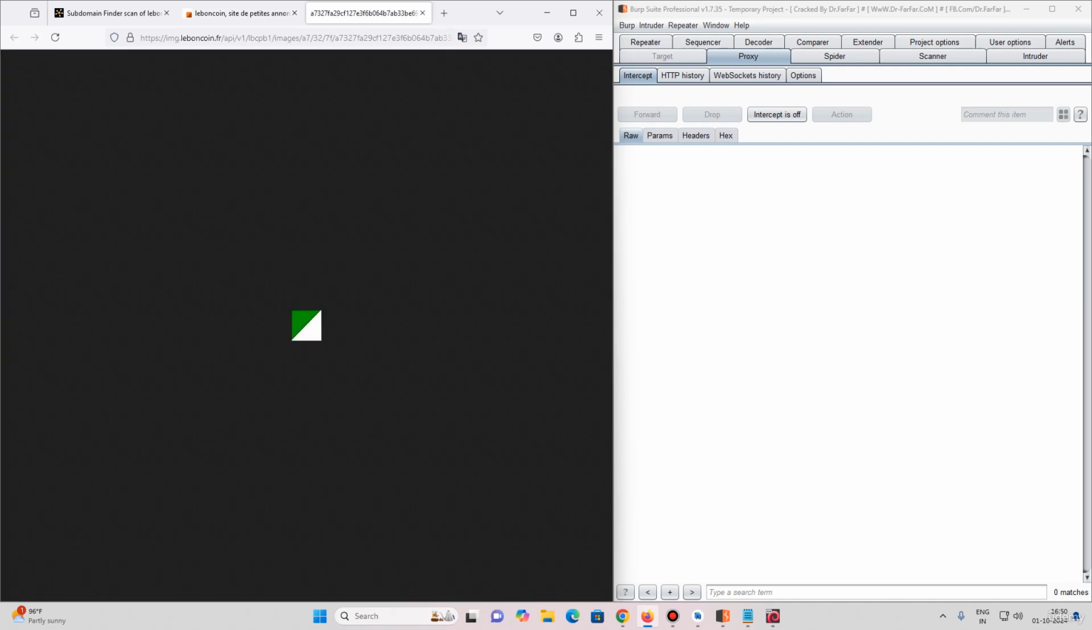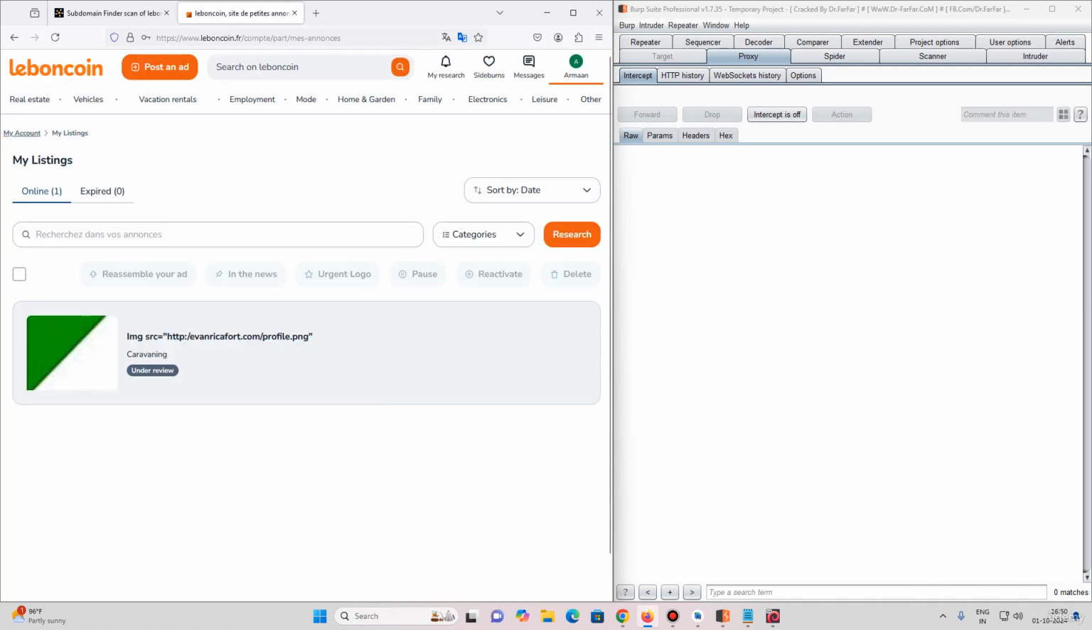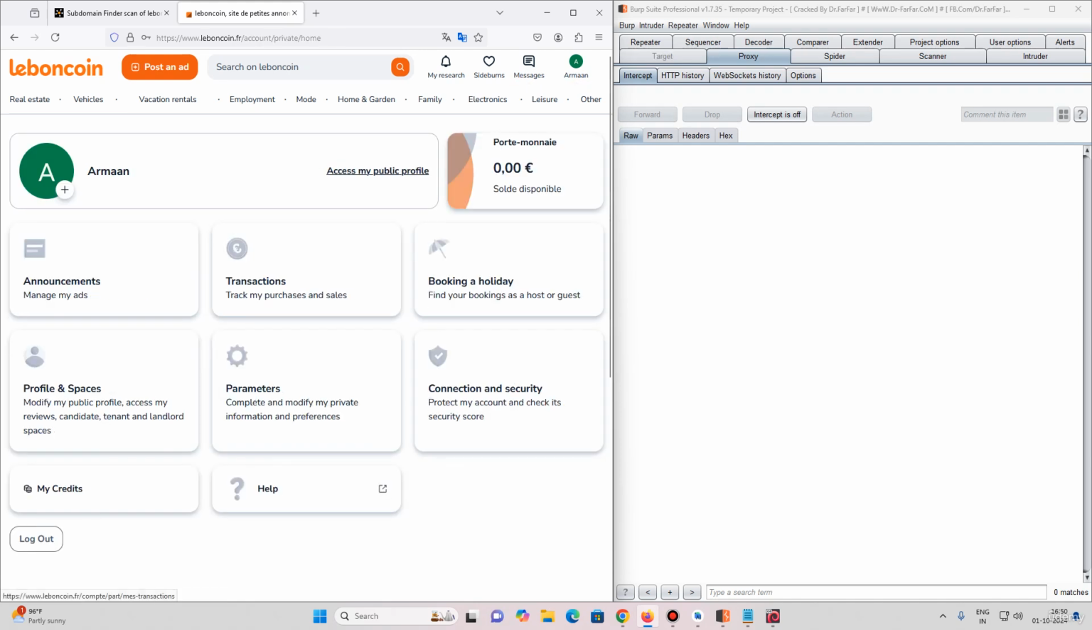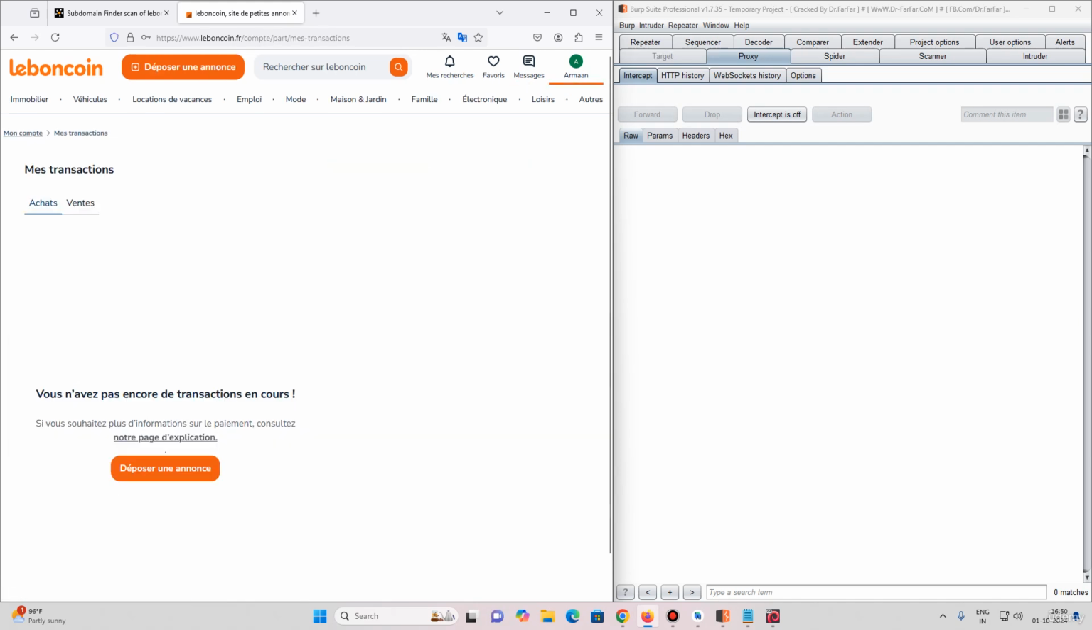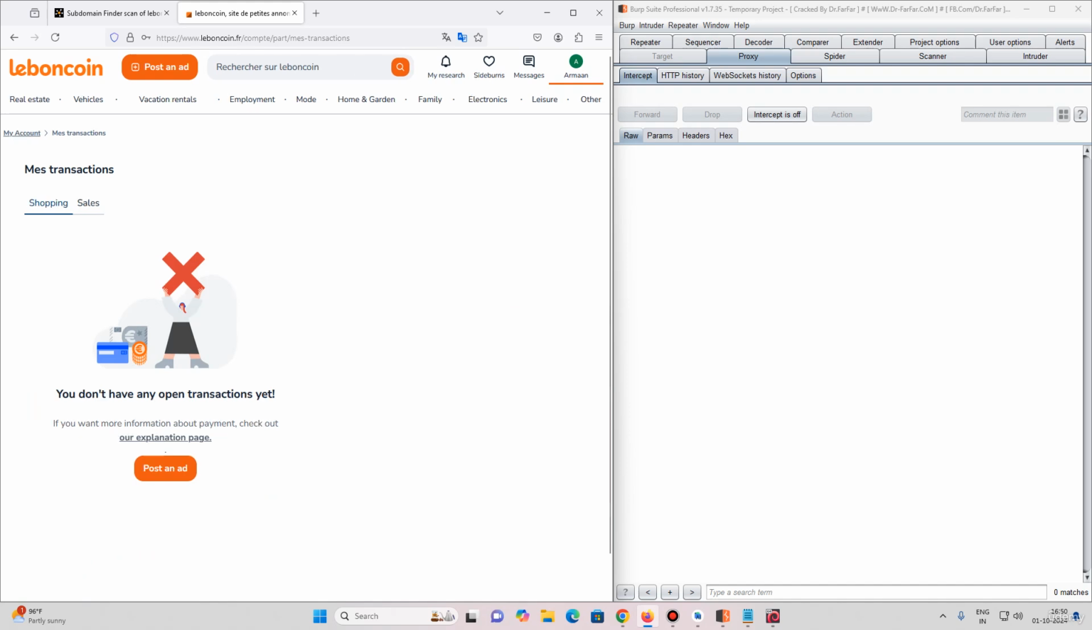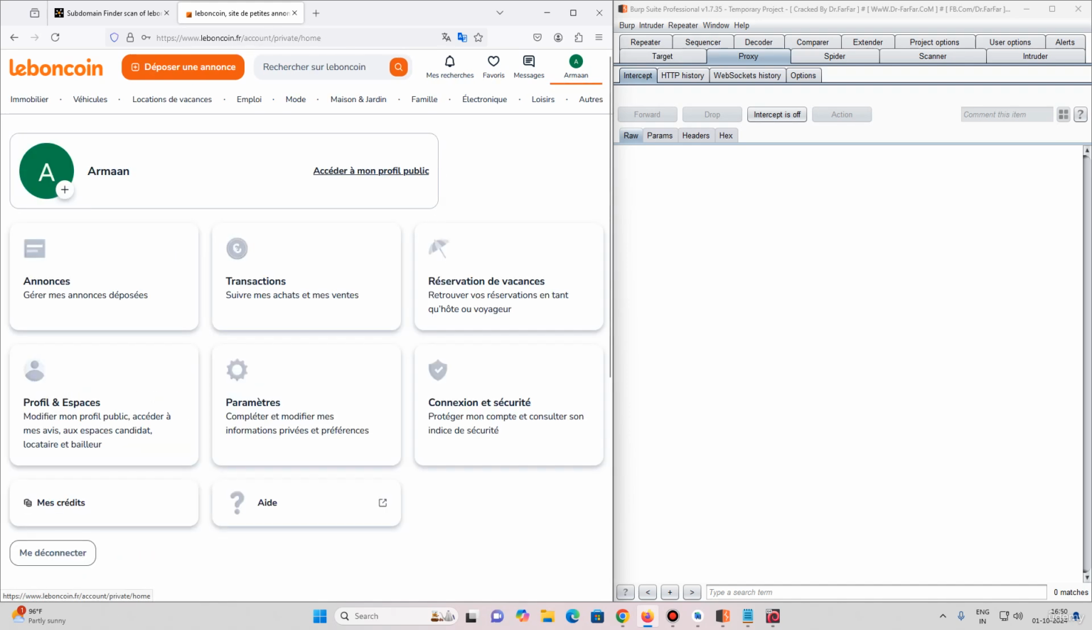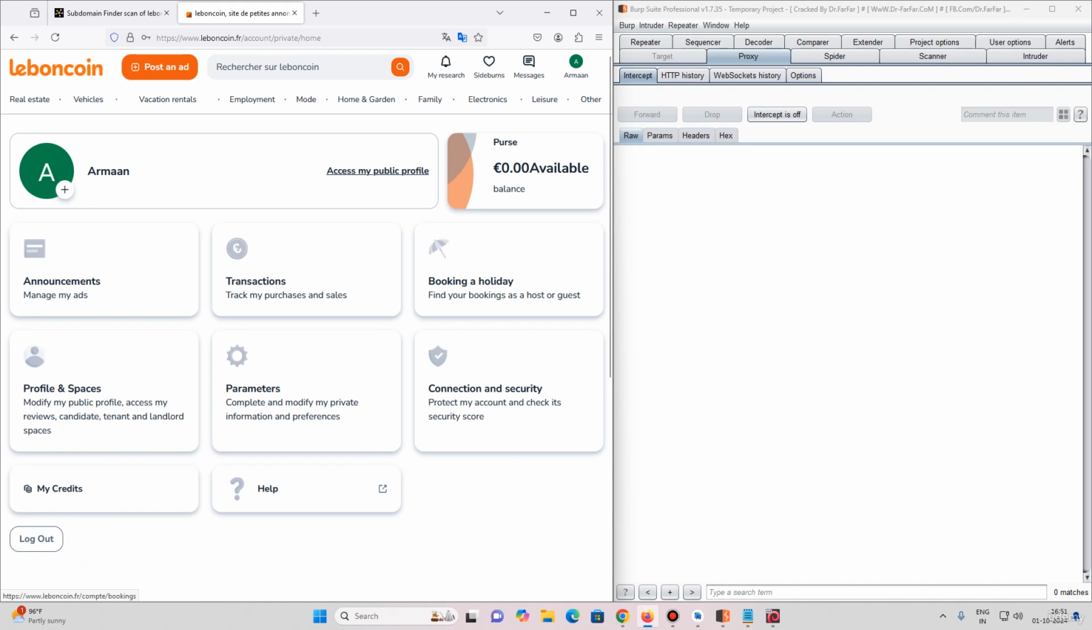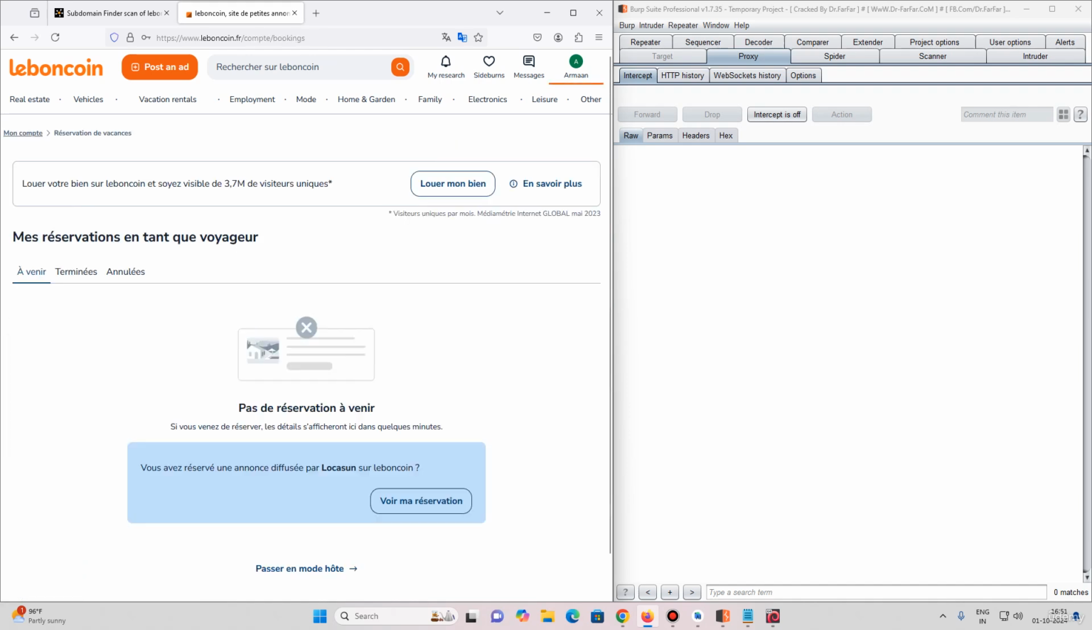The ad is under review and nothing is getting executed. Let's explore the functionalities much more. Then here's an option to track the sales, which we can't do because the live is not. Find your booking as a hotel or guest. Let's do that.